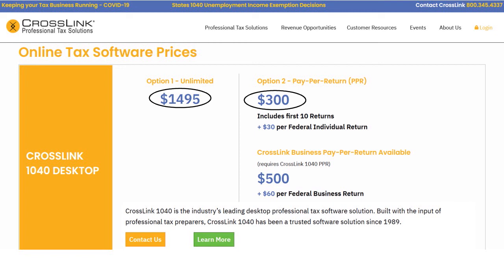What CrossLink is trying to sell here is both the CrossLink Business and the CrossLink 1040 Desktop. Some software providers such as Drake or Intuit have an all-in-one approach, but CrossLink is trying to split the market, to tier the market. Is it a good business strategy? We think so, because so far it has been working fine for them.